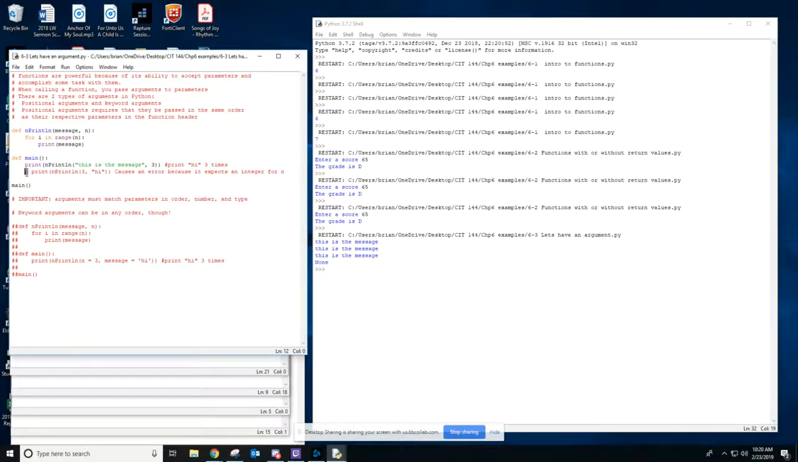Now, what if, instead of this, we wanted to try to change the order of the arguments that we pass to the parameters? Say, for example, we want to pass 3 first, and then we want to pass hi second. Let's see what happens when we try this. All right, so it's going to run. It's going to cause an error. Let me do this again.